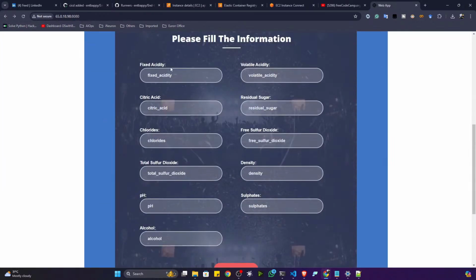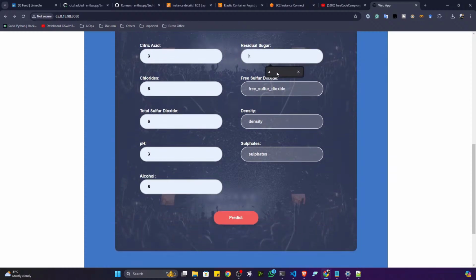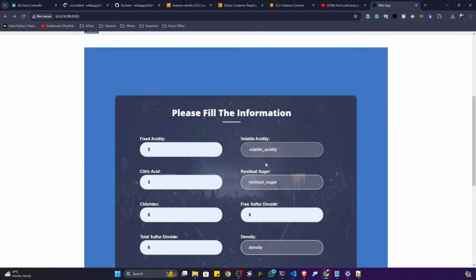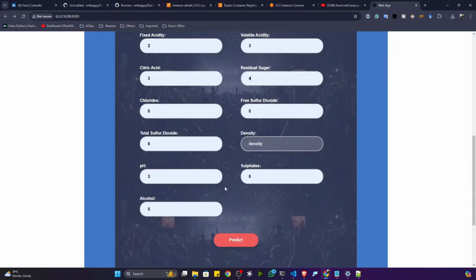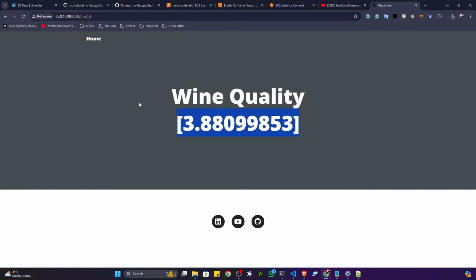Guys, you can see training is successful. Now I will go back. Now I can do the prediction. Let's give the number. You can give any number. I'm giving, so you can give the actual number. I'm giving the dummy value just to test whether it's working or not. Okay, after that, I'll click on the predict. Okay, I have to give this number as well. You can see this is the quality of the wine. Okay, that means everything is working fine.